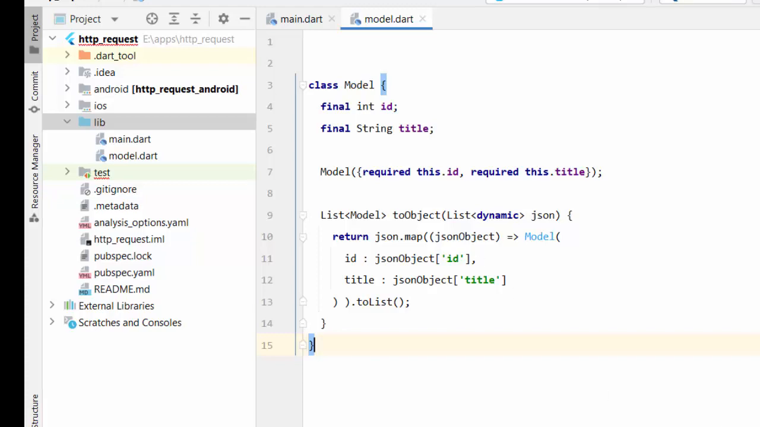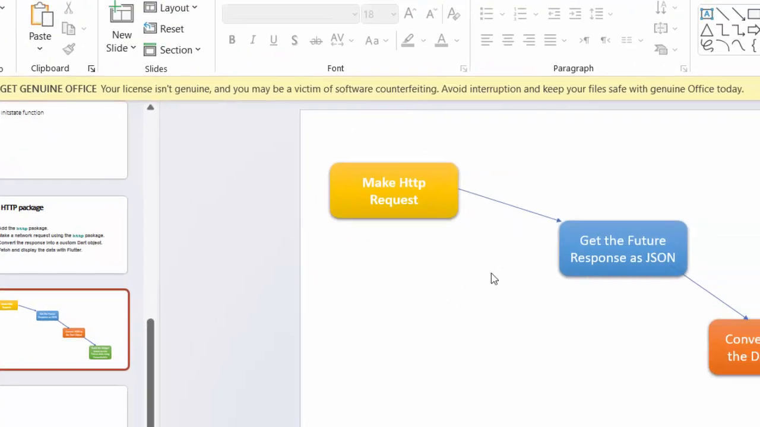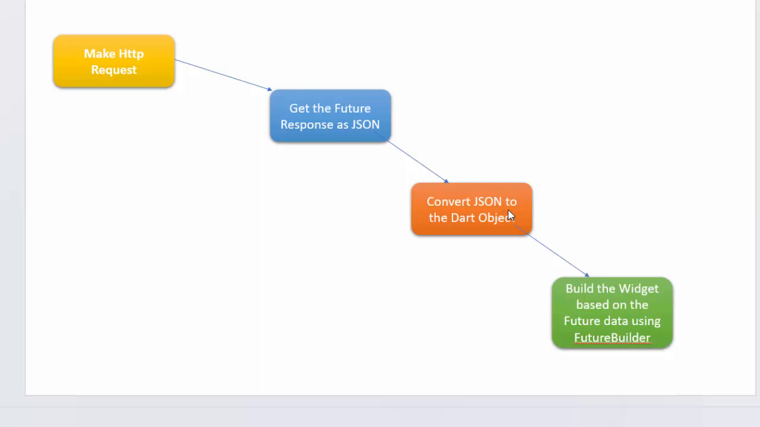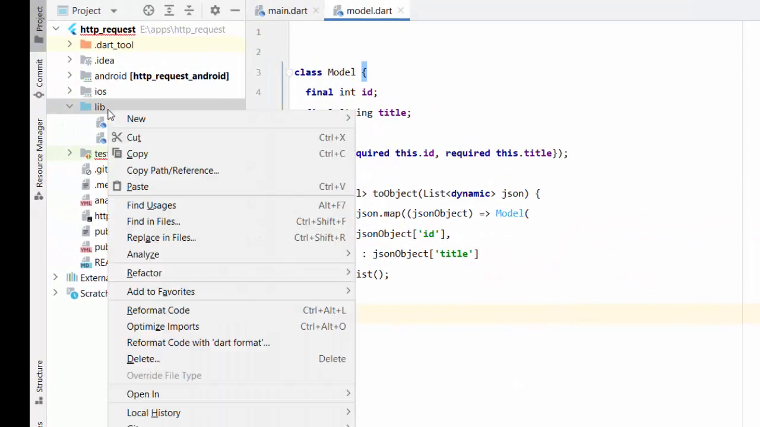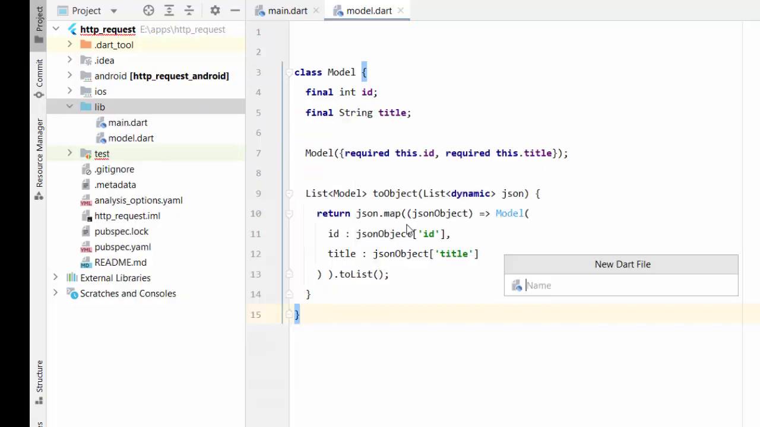Now I need to create also. Now I will start. I will just make convert now, but I will use the convert later. I will just make it. Now make HTTP request. So I need just to make another Dart file here, and I can name it anything.